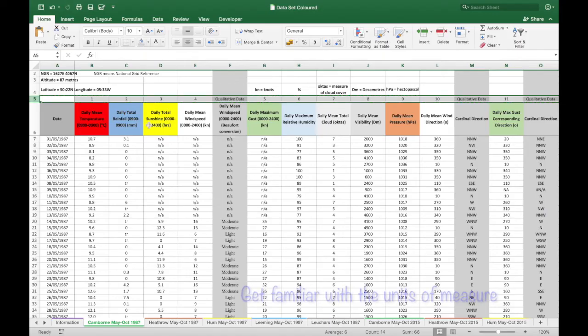Now let's get familiar with the units of measure. So the gusts are measured in knots, humidity as a percentage, cloud in oktas, visibility in decameters and pressure in hectopascals. And NGR stands for National Grid Reference.